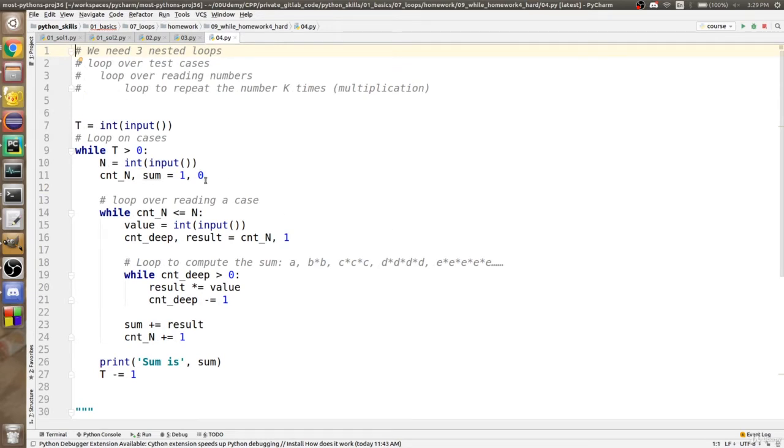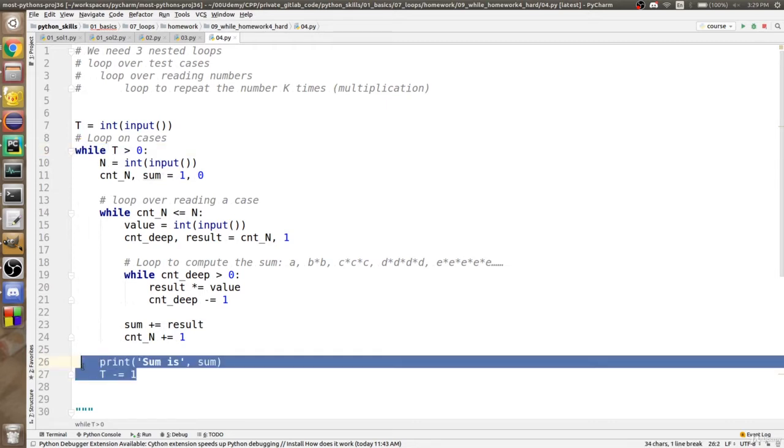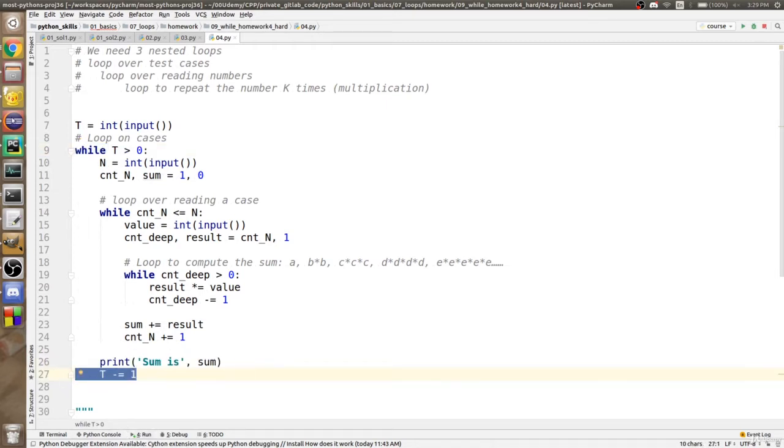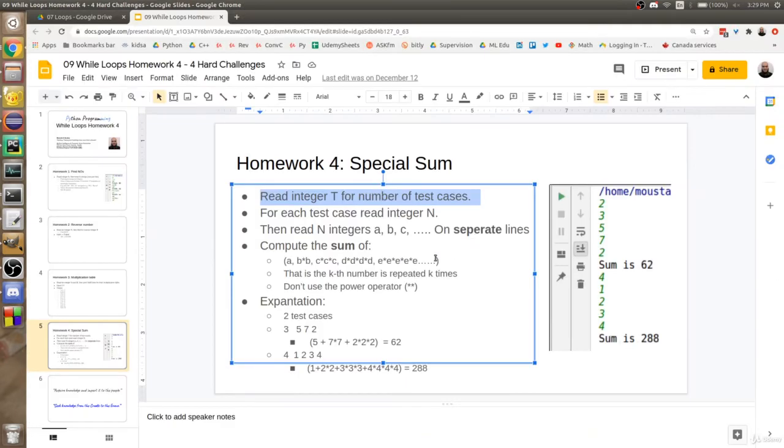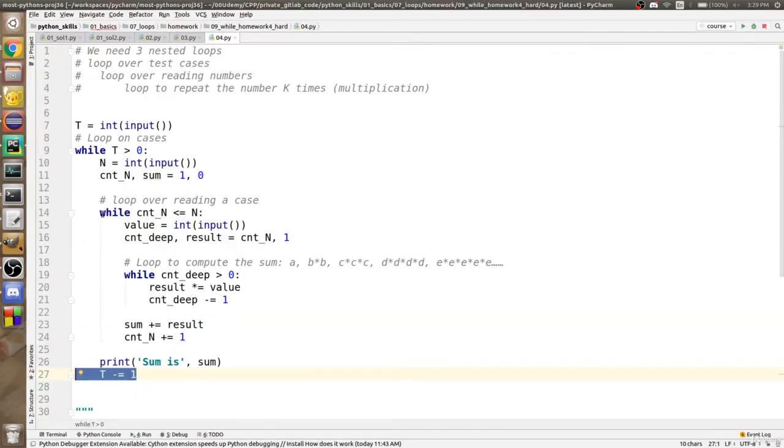Specifically, 3 loops. The first loop is clear enough. This is a while over the number of test cases, so we are looping over the number of test cases. After that, we know that every test case will have a bunch of numbers, for example, here 3 numbers, here 4 numbers. So we need another for loop to read the numbers one by one.